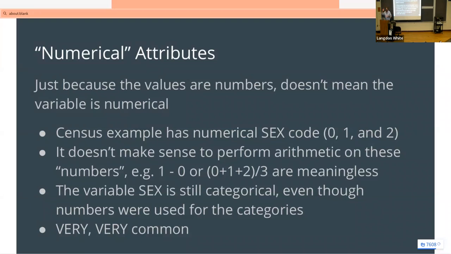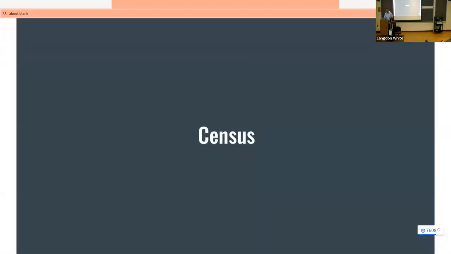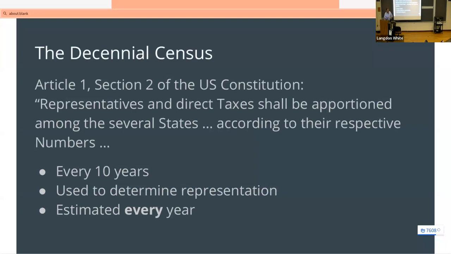Who here knows what the census is? All right, can somebody tell me? Basically it's taken every 10 years and counts the population of the entire US, including information about the people, like gender and age range. Right, so I'm going to skip this. Taken every 10 years, okay.